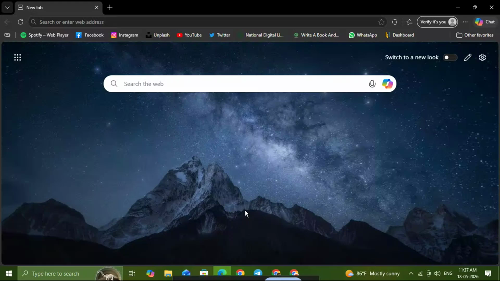Today, I'm going to show you how to install Google Chrome on your laptop in just a few simple steps. Whether you're using Microsoft Edge, Firefox, or another browser that's already installed, this guide will help you download and set up Chrome quickly and safely.